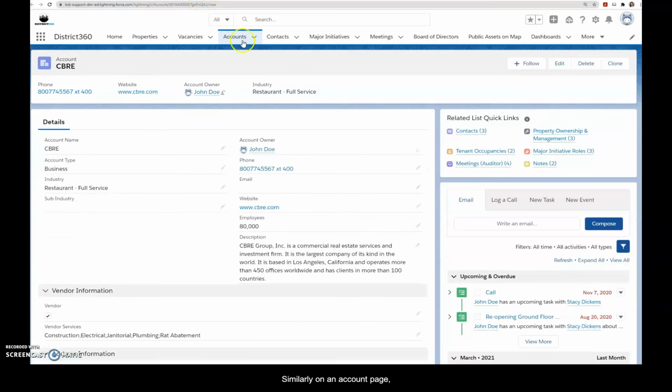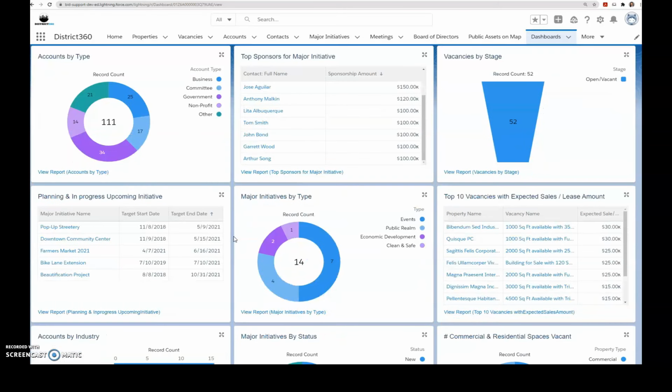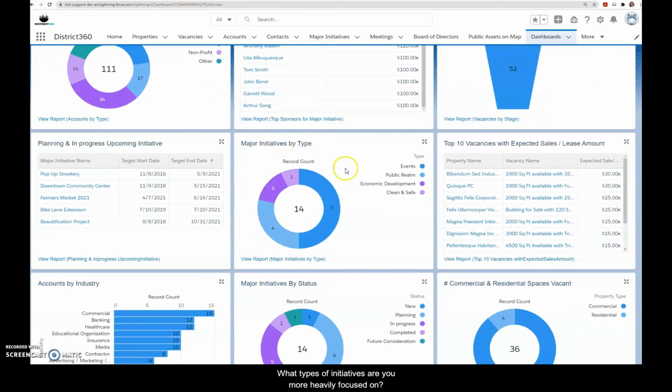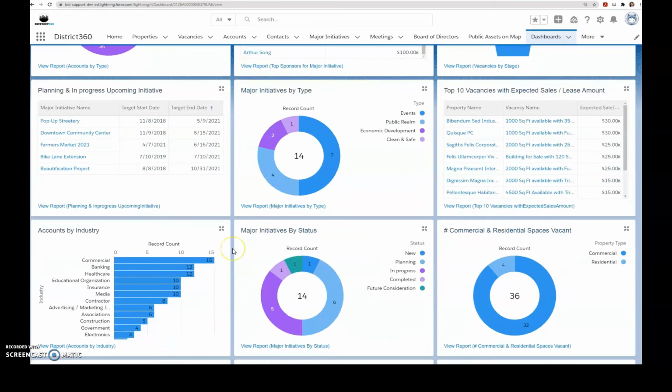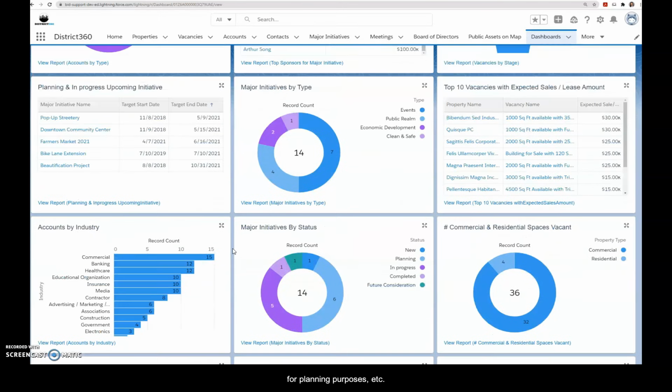Finally, you know how much we love our dashboards here at District 360. Once you're leveraging the Major Initiatives feature, you can also add some charts and graphs to different dashboards to give your team a high-level view of what's going on with your initiatives. You can slice and dice the information in all different ways, but maybe it's interesting to see who your top sponsors are. What types of initiatives are you more heavily focused on? What is the status of initiatives for planning purposes, etc.?